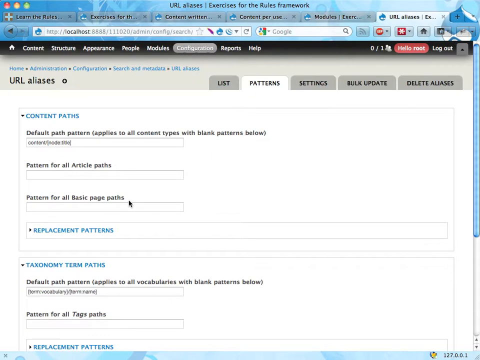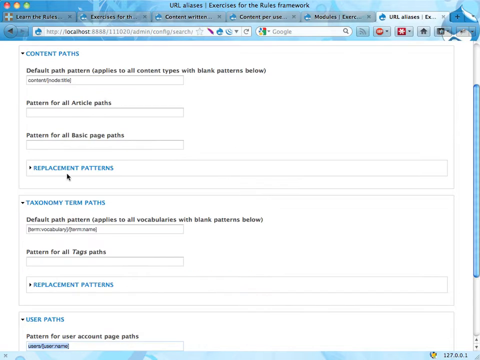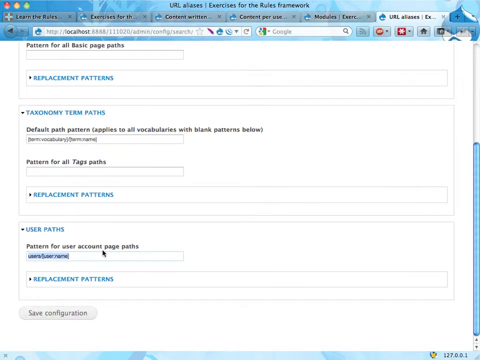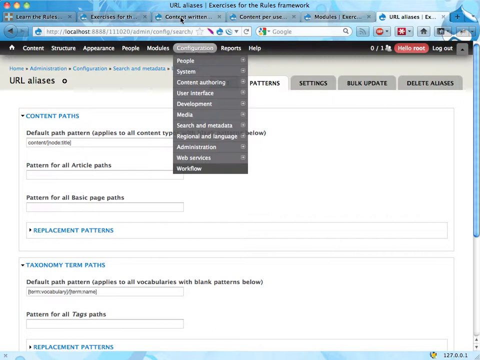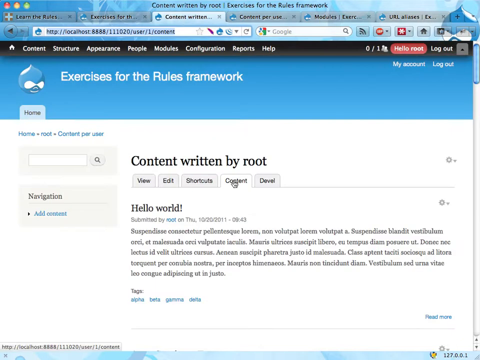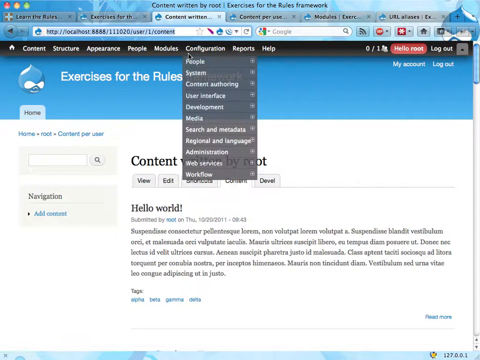If you haven't seen Path Auto, it's a module for automatically creating path aliases for content, for taxonomy terms, and for users. You can use tokens and stuff to define these paths, the URL aliases. The thing though is that it only works with some parts of it, and I want to extend it. So let's do that. Here's the tab I want to change.